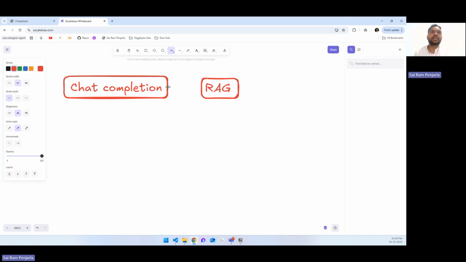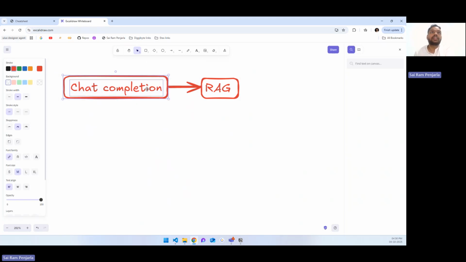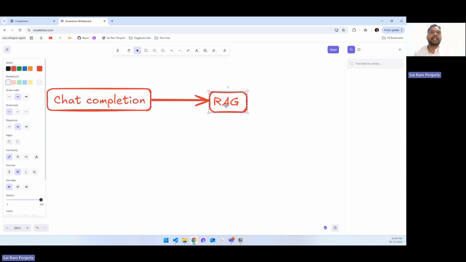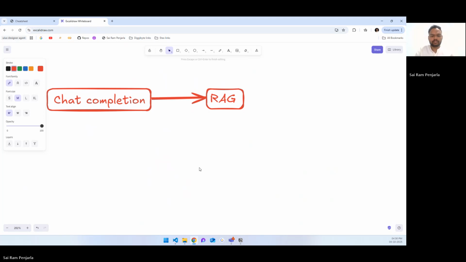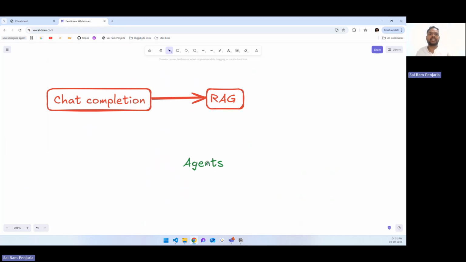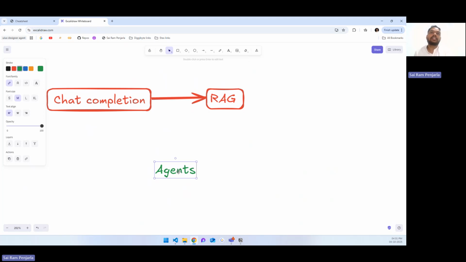So we had chat completion in the very beginning in almost 2023, and that was quite popular. From chat completion, we've built something called as RAG in 2024, which has gained a lot of popularity. But by the end of 2024, we have agentic AI, or I should say agents. So by the end of 2024, agents have started gaining popularity slowly. So what are these agents and how are they different from RAG and chat completion?